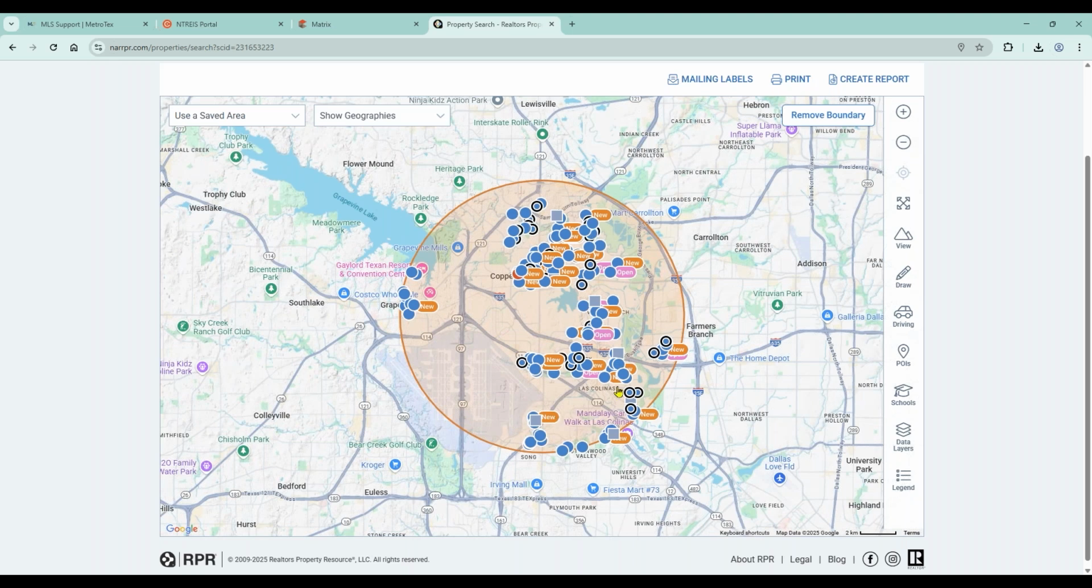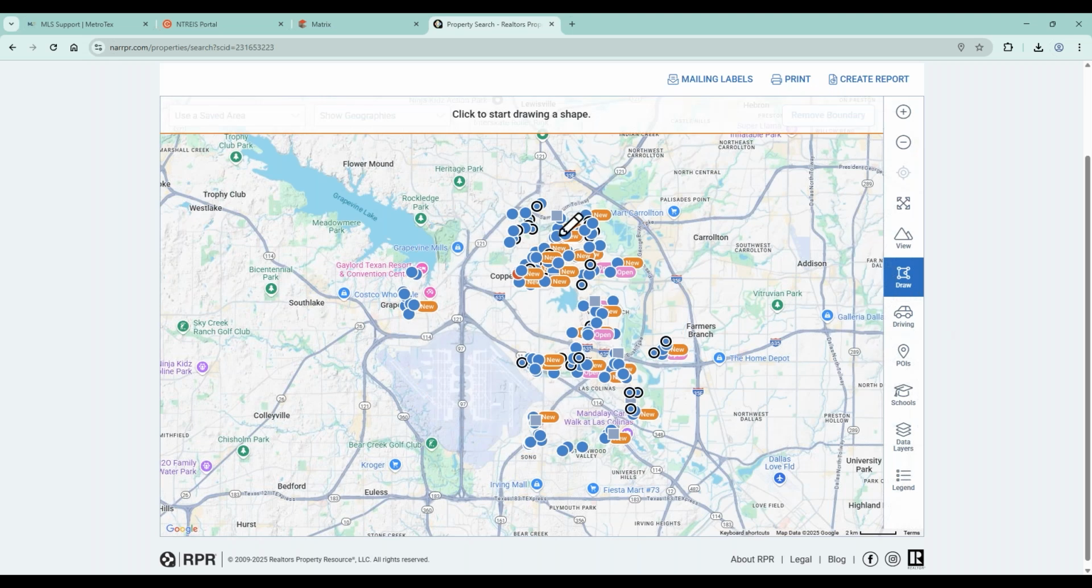So this is a 5-mile radius I created, and now only the properties within that radius are included on my results. I'm going to go back to the draw option. The polygon. Notice how my shape went away as soon as I clicked on a new drawing tool. So I don't always have to click remove boundary. Now this one, it's nice because it does tell you up here, click to start drawing the shape.